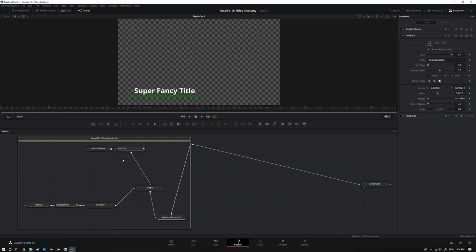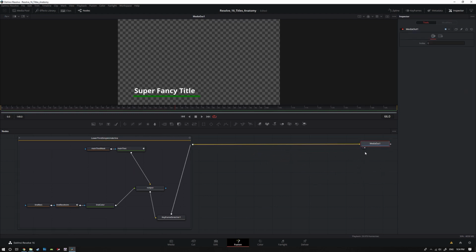So again, these nodes here represent the text. These nodes down here represent the green bar. I'm going to move this media out up a little bit. What I'm going to do is slowly recreate all these nodes over in this space here. As we do them one by one, it's going to be pretty clear what each of them does and how they all fit together.